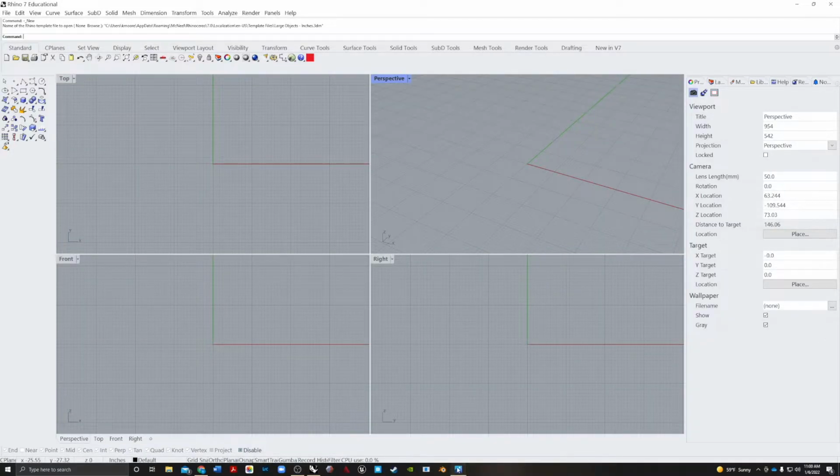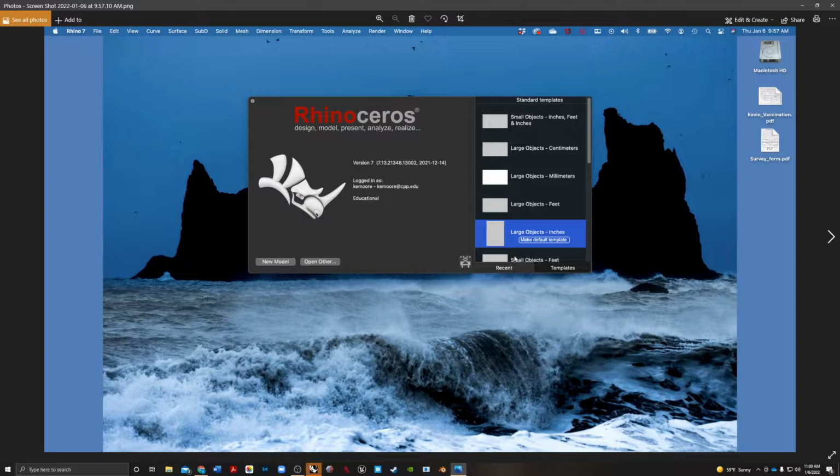If you have the Mac version, yours will look something like this. And you'll see under templates here, large object inches, and click on make default template if you have a Mac here, just to make it your default template. So when you open Rhino, it automatically goes to the right settings.